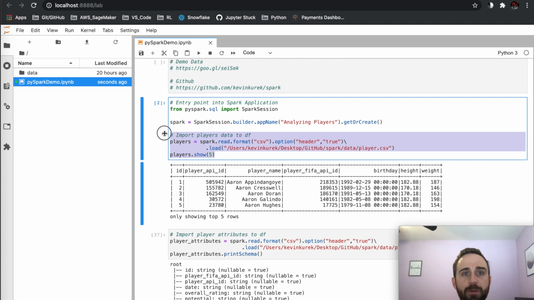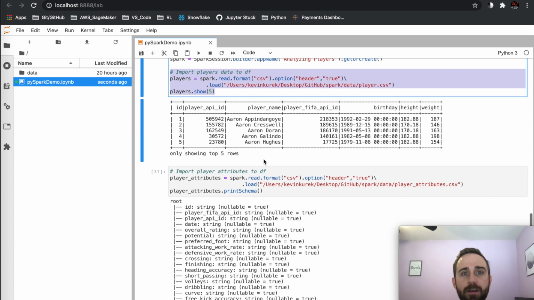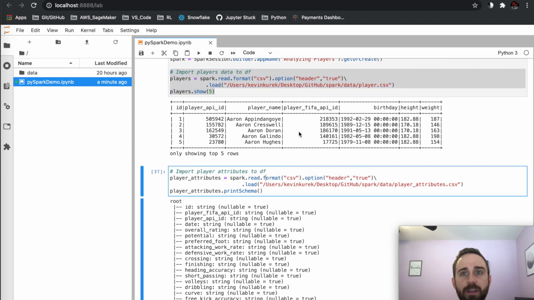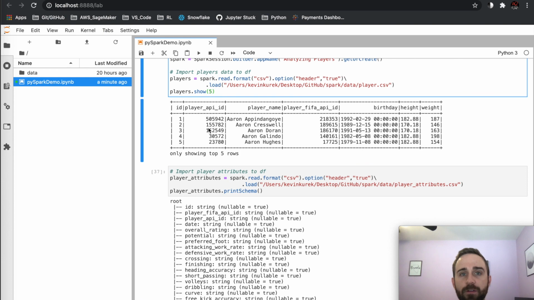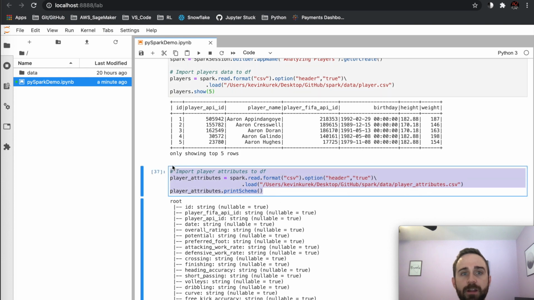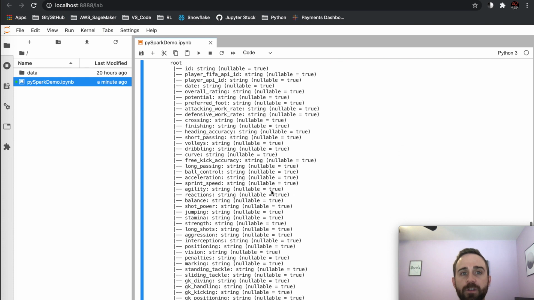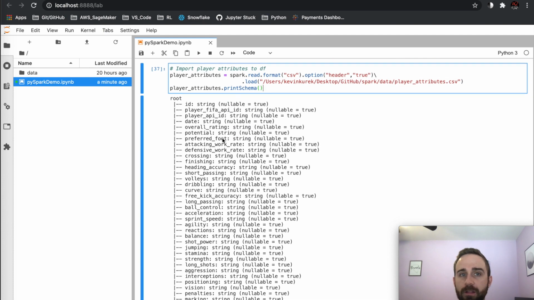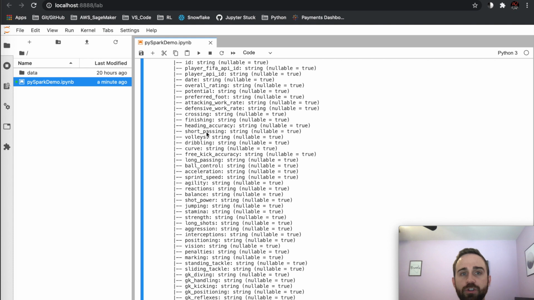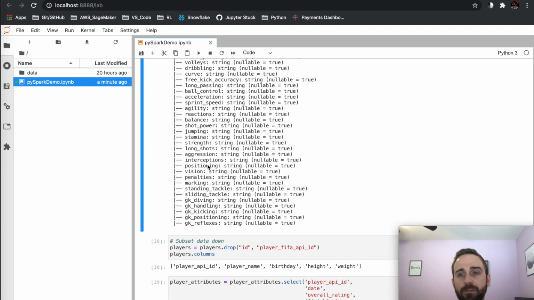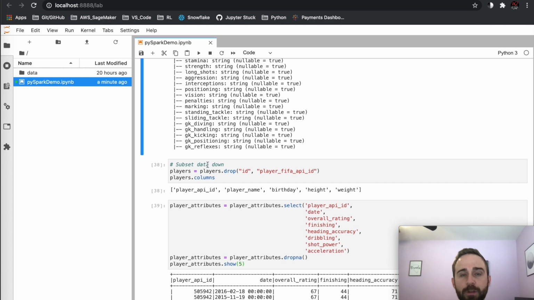First I'm going to import player data. So that's the players data. You can see here's the high level of what it looks like. And then here's the player attribute data. This guy is much too big to actually show, so I'm just going to print the schema. As you can see, there's a lot of attributes like short passing and dribbling and their curve and their free kick accuracy, right? So I'm going to subset that guy down quite a bit.